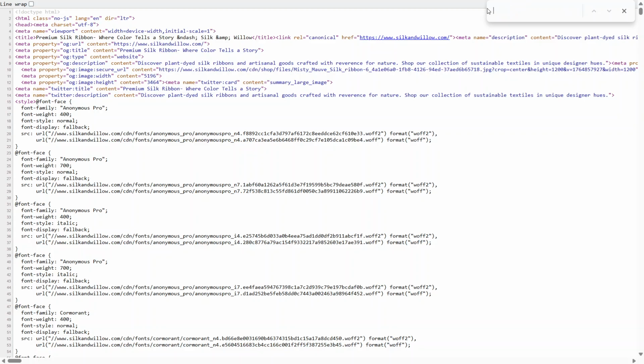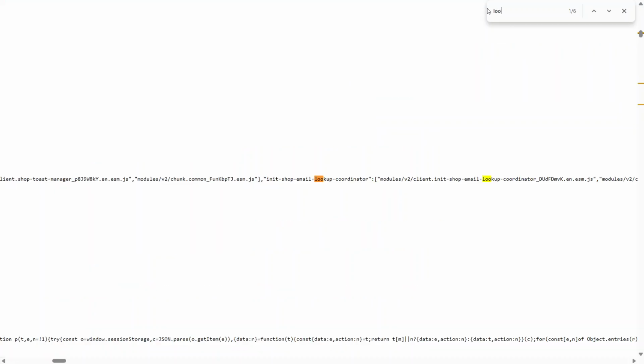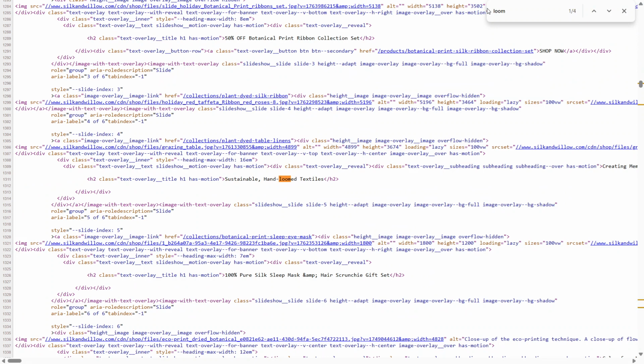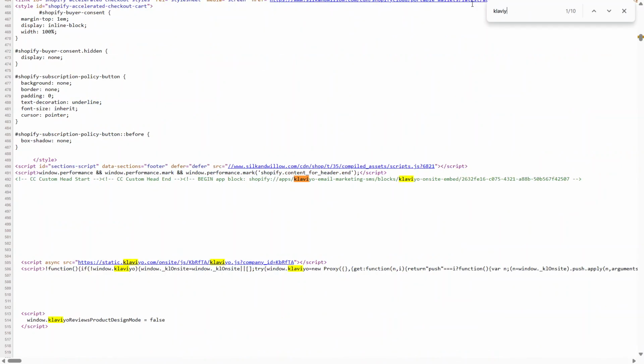Many Shopify apps leave their name in file paths, script URLs, or comments in the code. Try typing in common app names, one at a time. For example, search for Loox, Judge.me, Klaviyo, ReConvert, GemPages, PageFly, Yotpo, Hotjar, and Lucky Orange. Each time you type a term, hit enter, and your browser will jump to any matching text in the source.